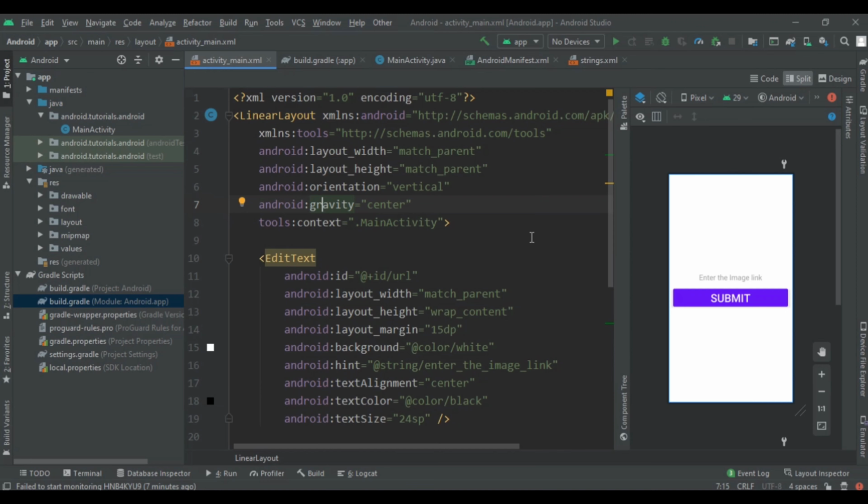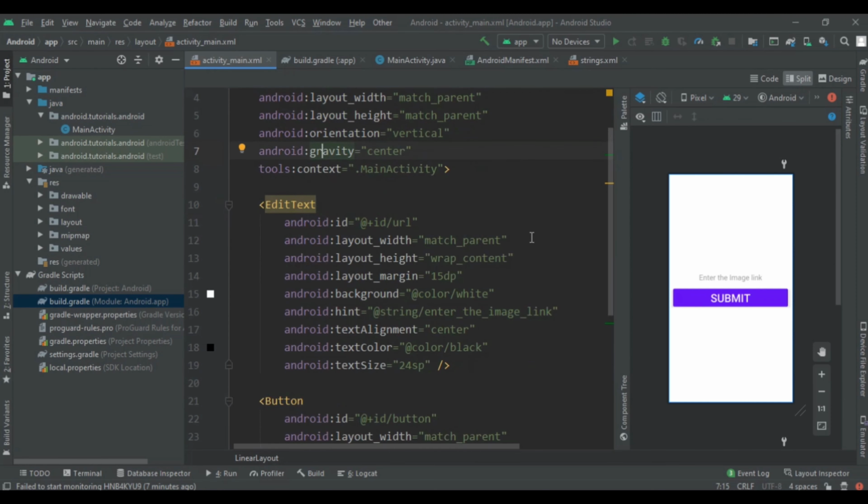After, I had added an edit text where we are going to paste the URL of that image so that we can download. We may download videos also in our upcoming video, but till then subscribe to our channel so that you get notified. Now we are going to download an image.